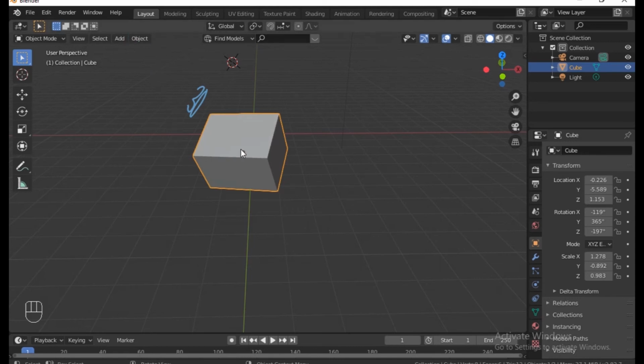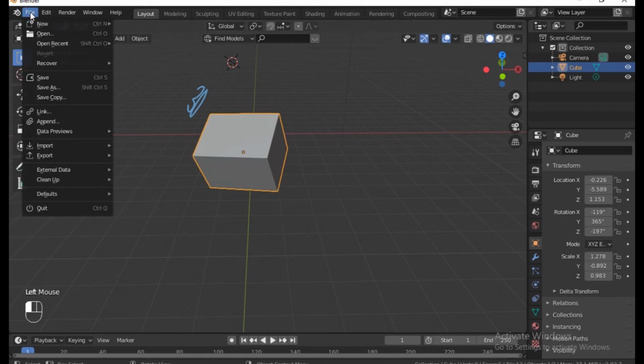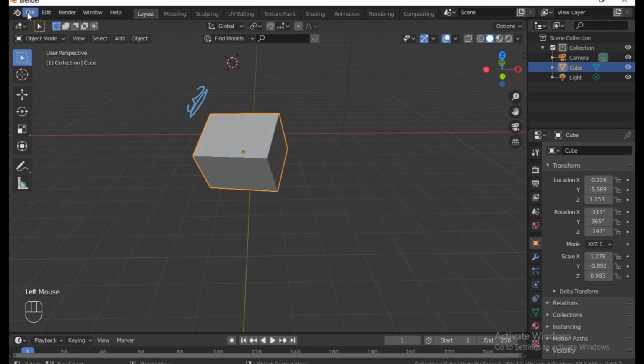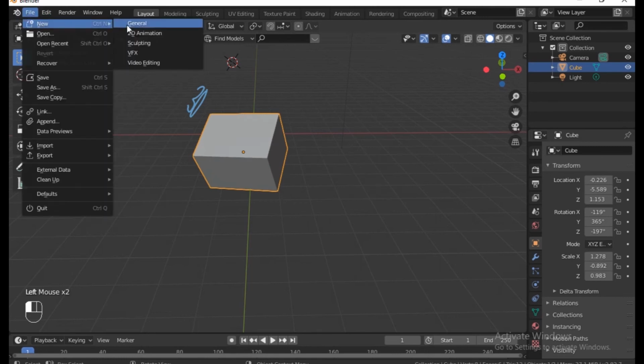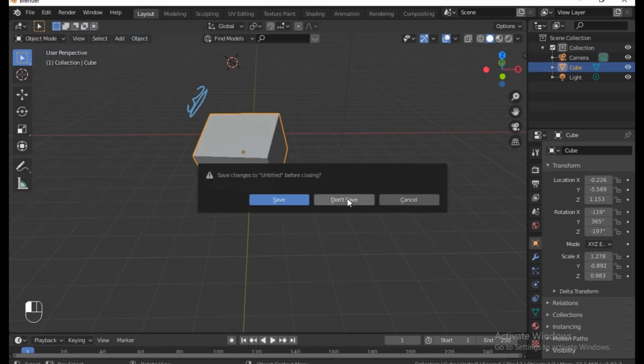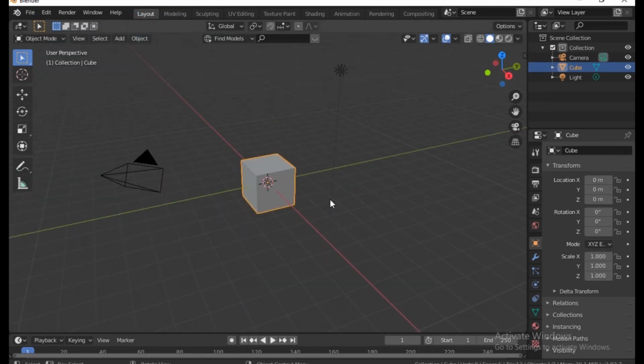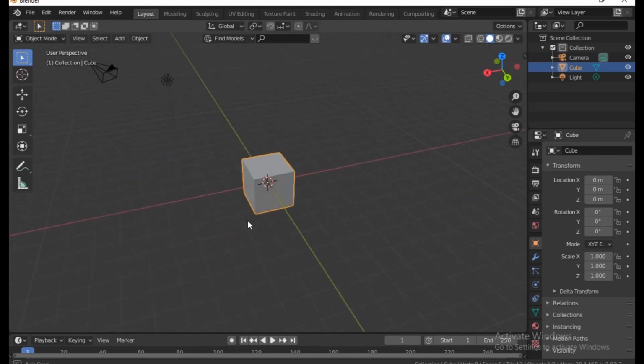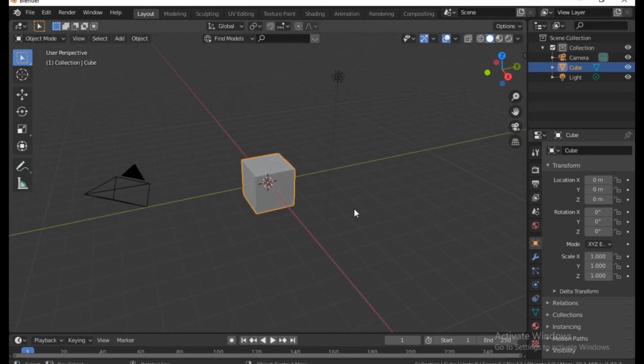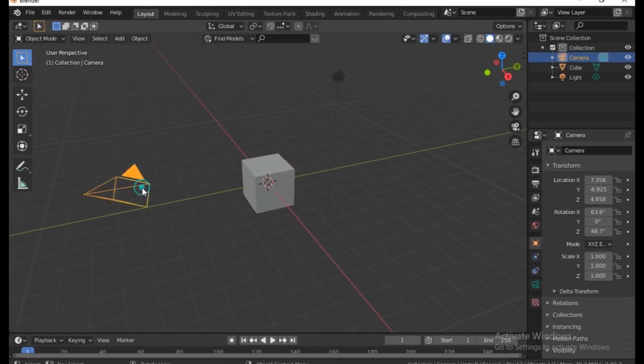So let's assume now you want to create a new project. From here you just click on File, click New, and click General. Since we are working on the general project, it will ask if you want to save this, just don't save. So we'll be back to our default 3D viewport where we have the cube, the light, and the camera. They are here for us by default.